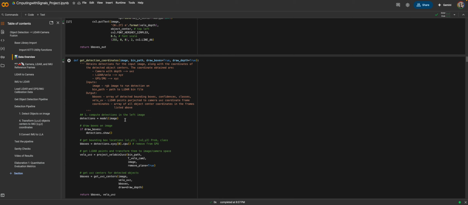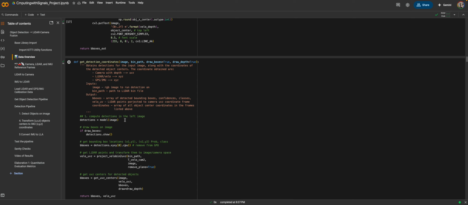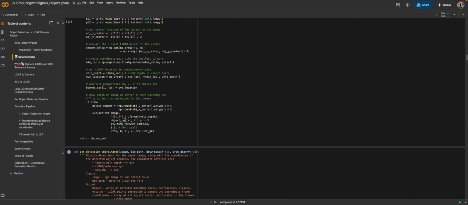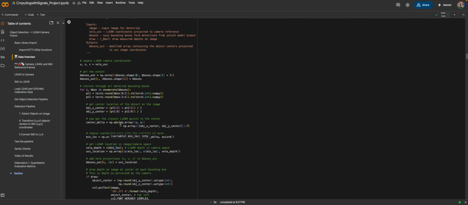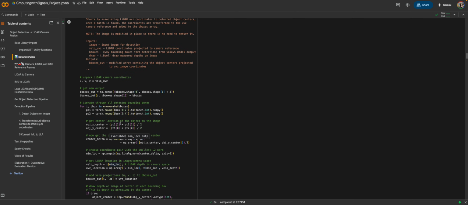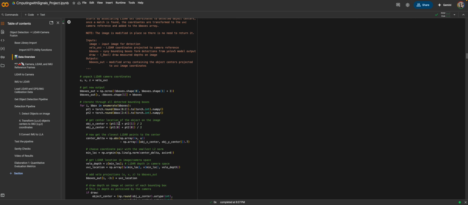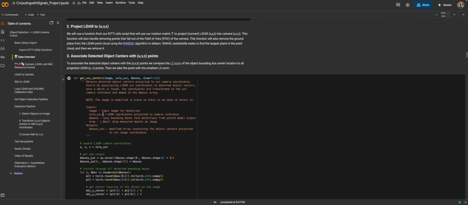Then it processes the LiDAR signal. It loads the raw 3D points and performs a crucial signal filtering step, removing the ground plane using the RANSAC algorithm. And it projects the remaining 3D points into the camera's UVZ space using our transformation matrix T_velo_cam2. Now we use get_cv_uvz_centers.